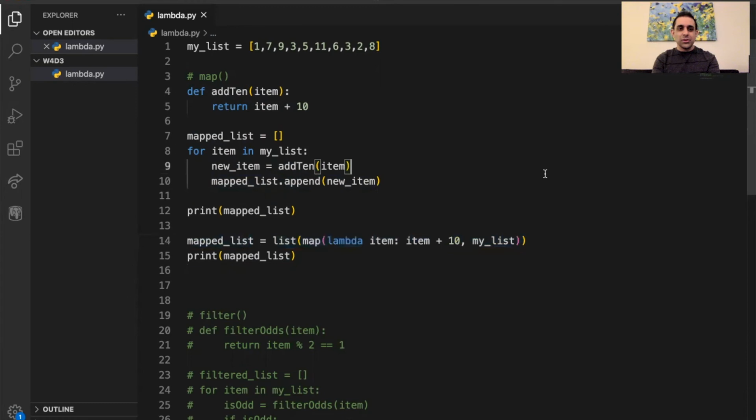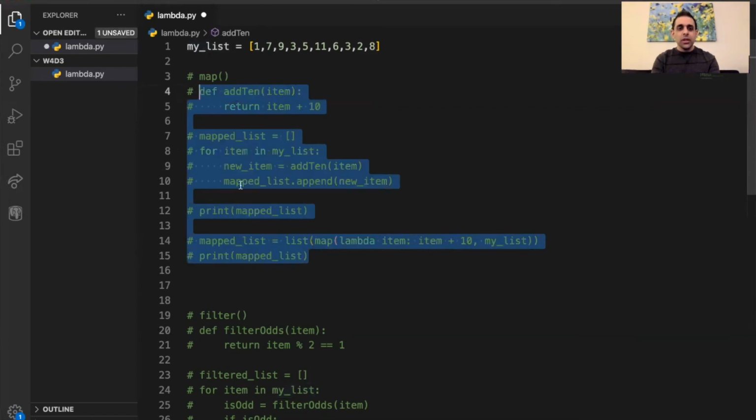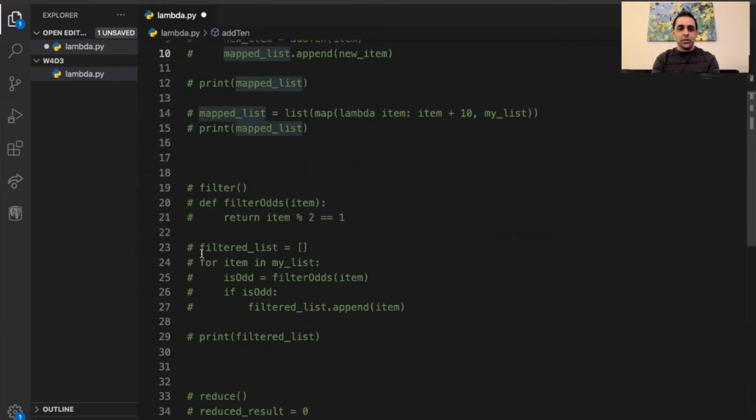All right, so that's an example of map. Again, map takes in two parameters, the first being a mapping function, which is my Lambda function in this case. And the second parameter will be your actual list that you want to iterate through. All right, so that was map. Let's take a look at filter.